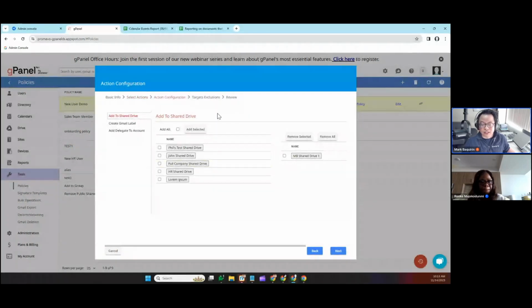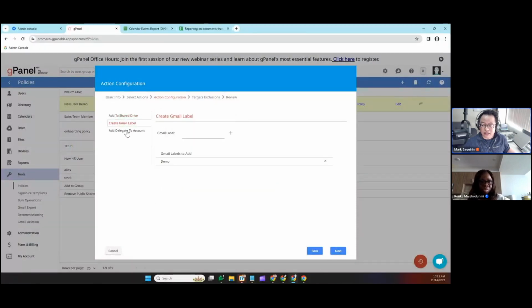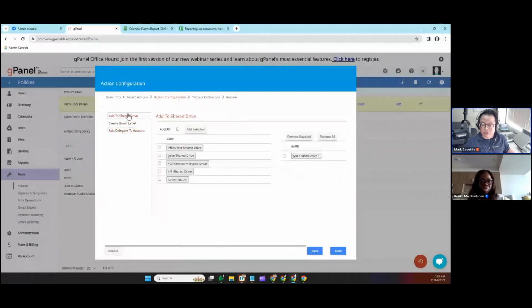Each of the actions that you selected will have a set of sub-actions, and you can see here, these are the 3 I've selected, and it's asking for further configuration. So adding a user to the shared drives, if you select this policy, you'll have a list of your company's shared drives, and you can see I've already added 1 shared drive here. I can remove this if I wanted to, or I could add in several others. You can pick whichever ones you'd like, add them in. And when you're happy with that, you can move on to the next action.